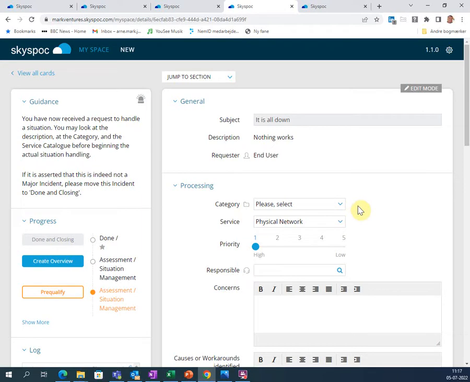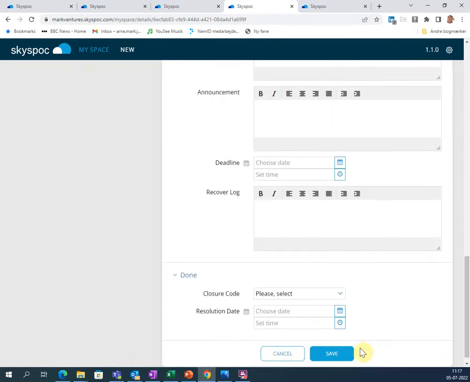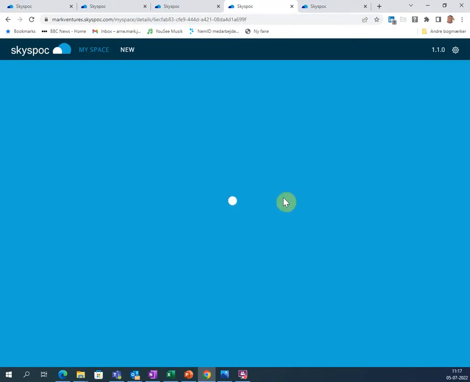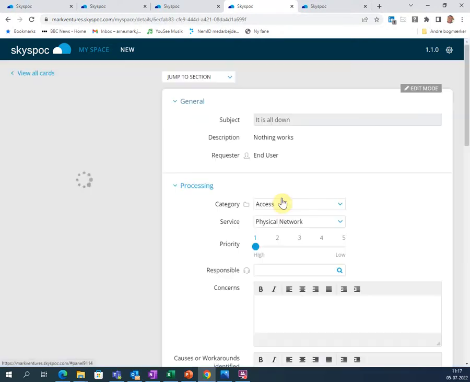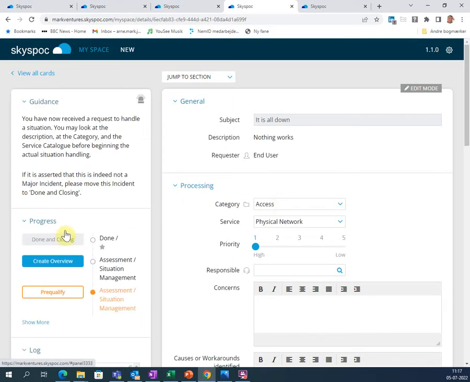But again, let's say that this is a true major incident. I am told that I can proceed to create overview right away, or I can enrich the form if I feel like it. I could at least say that we have some access problems. So let me choose access. I will go to the bottom of the form and press save. And let's proceed to create overview.